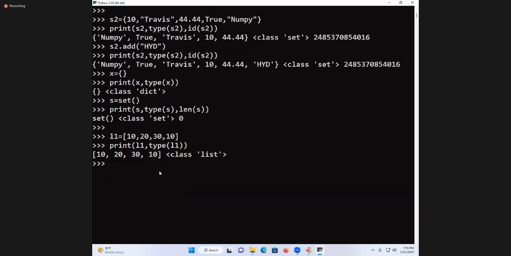Now tell me, S1 is equal to set of what? L1. Converting list into which type? Set type. Beautiful. Come on, S1 comma type of S1. Is it converted into set or not? Come to my point here. I am saying that in a set, duplicates are removed or not?